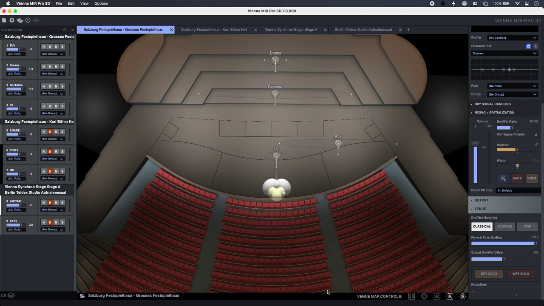Using Vienna MIR Pro 3D from Vienna Symphonic Library, I can place mixed elements or even the entire band in a number of finely sampled spaces.